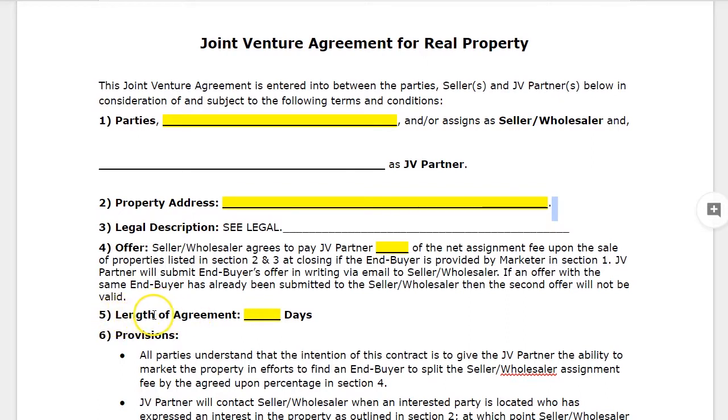Then on line 5, the length of the agreement, you put it in days, because the whole purpose of this JV agreement is so that the JV partner does not tie your property up if they're out marketing a property. A lot of times a JV partner will tell you, hey, I got an end buyer that can go ahead and buy that property. So you're like, okay. But when you do a regular agreement with them, come to find out they don't have an end buyer. Now your property is tied up 30, 45 days.